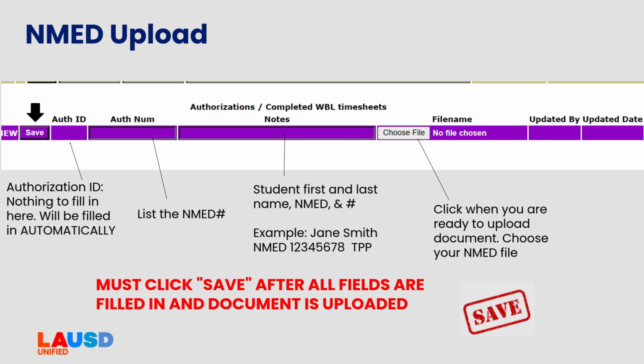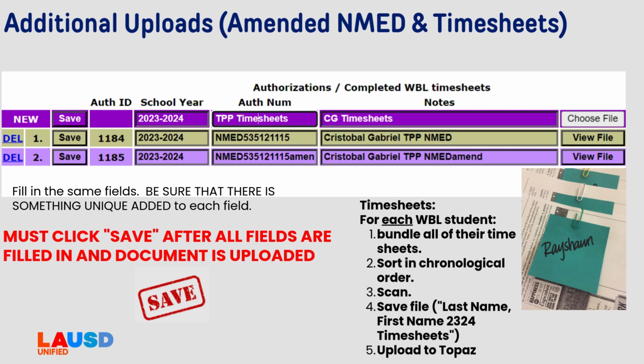Then, under Choose File, you will select the file from your computer to upload. So search your files and find the student's NMED. Once you find it, click on it and click Open like you would in sending any sort of attachment. Then back on the Topaz screen, click Save. Now look at the grid. Verify. Do you see the row added and the attachment? If so, you're done with the NMED upload.